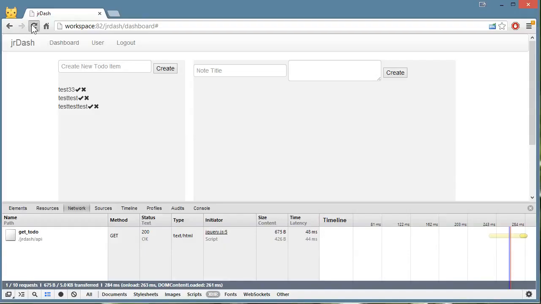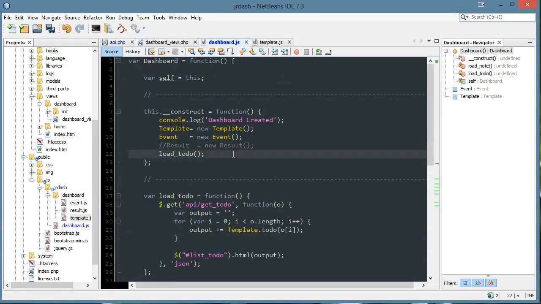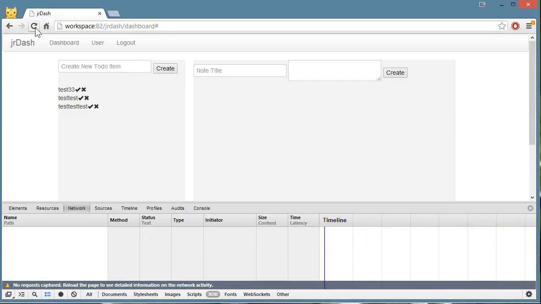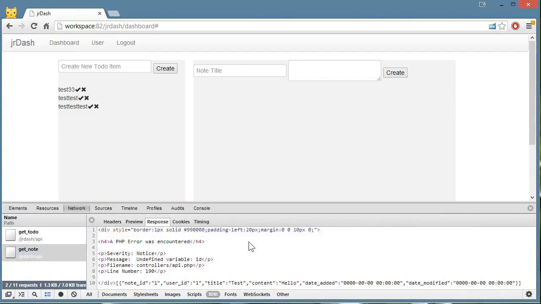So back here, I'll refresh, and we had get to do called, but we didn't have get note called. So I'll go back to the top and I'll say load note. Okay, and refresh. So get note was called, and there was an error, undefined variable ID. Now it looks like we did get some stuff here.